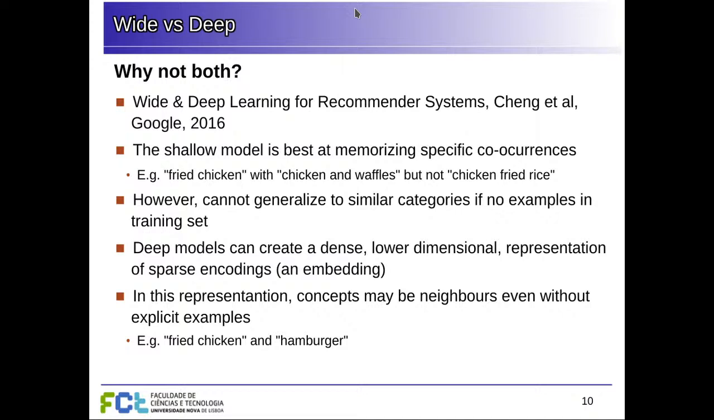The shallow model, the logistic regression, could find things like this, that people who, for example, bought fried chicken also had a higher probability of then buying chicken and waffles, but it could not relate that chicken was also something that appeared in chicken fried rice, because these were just different products, and this model was not creating some representation, some embedding, these vectors where these similarities could appear. So we cannot get a model like a logistic regression to generalize from categories unless we explicitly give it the categories, that is, if we create additional labels that the model can use.